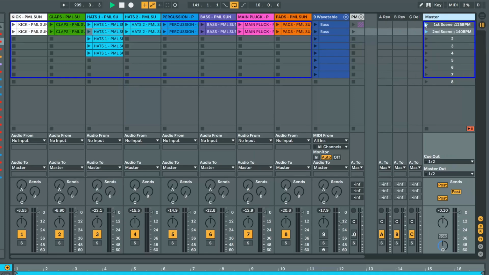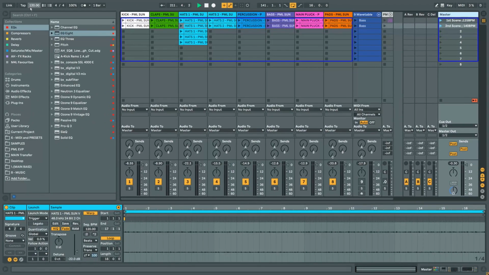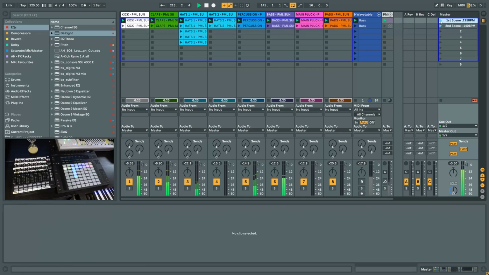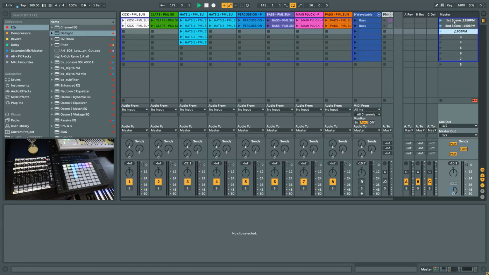So I'm gonna launch the first scene and then see what happens to the BPM counter on the left. You see it switched to 125. Now I'm going to switch to the next scene. And now we are going at 140 BPMs. So with this feature, you can assign different tempos to different scenes.